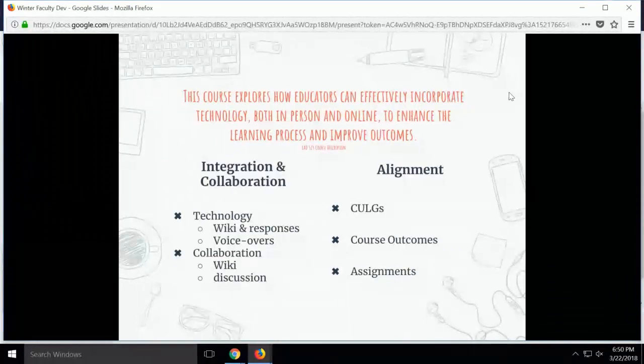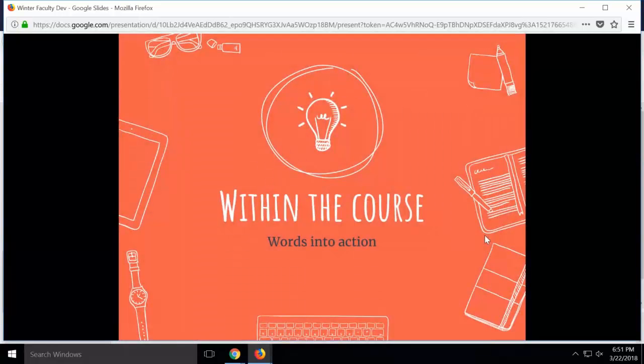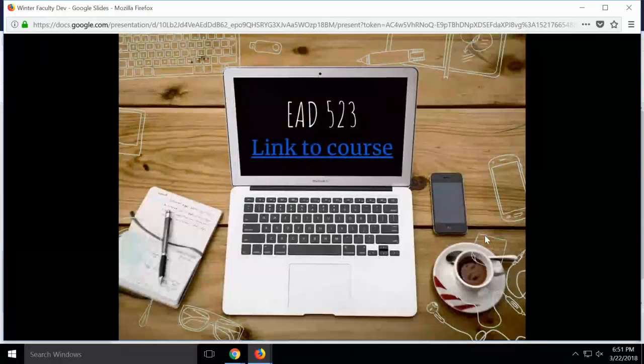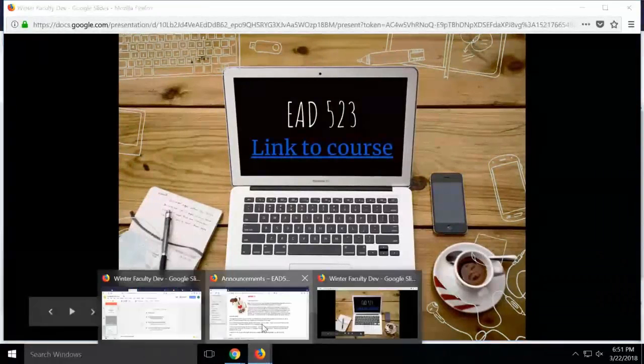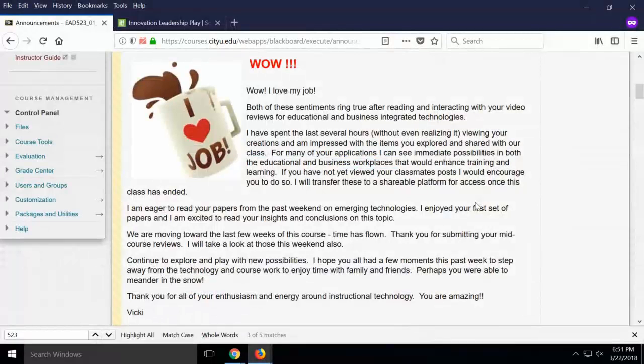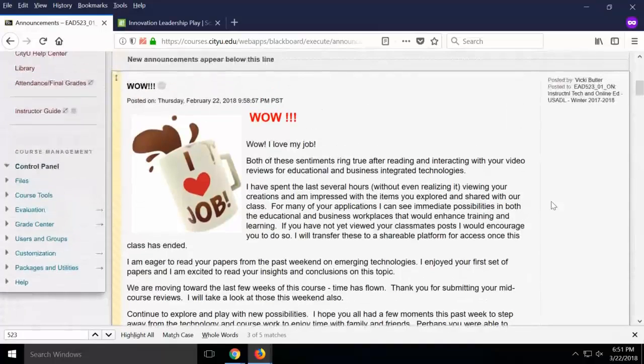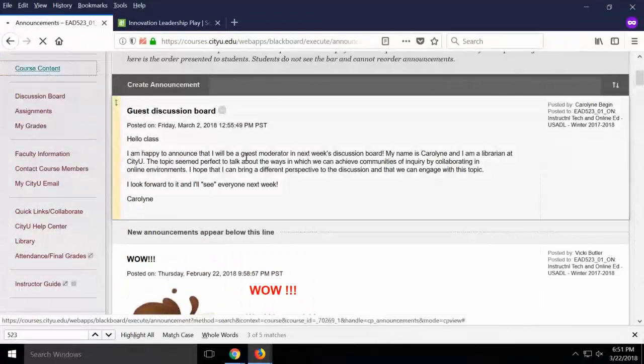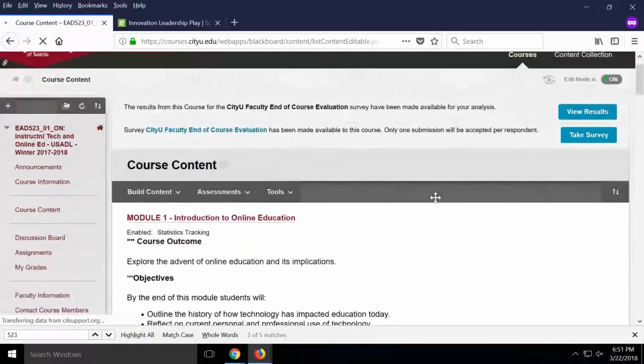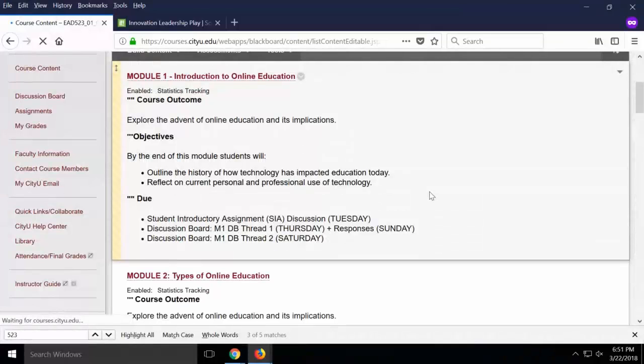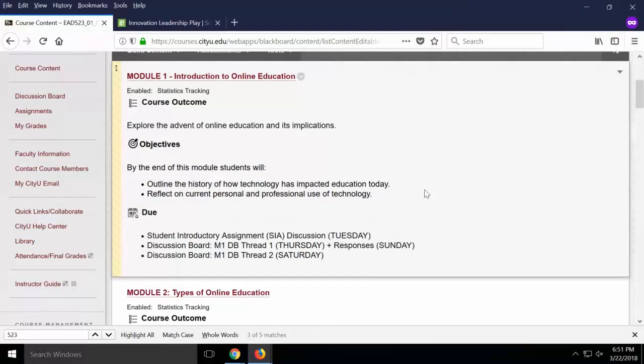So each module's resources and artifacts build toward a more summative outcome. So within the course, I'm going to take us to the course just to give you a very quick tour, knowing that I am not showing names or anything of that source. As I look at this course and I'm just looking at course content, the first thing that struck me, and something that I want to see implemented in our education courses, first was the clarity. Here's our module one, course outcomes, objectives, due dates, all the way through.